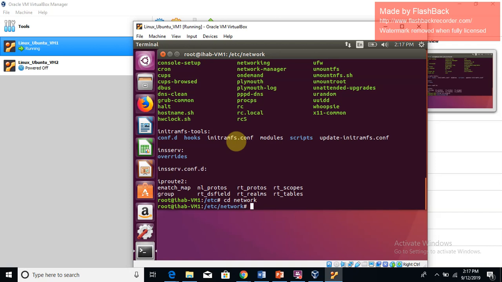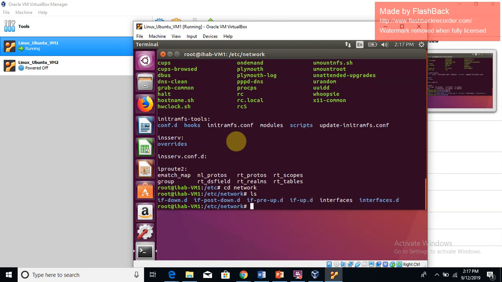So there's a folder called network, and when I type ls, these are the files under network. So I have to go to network. So basically I was correct. There is a network folder under Ubuntu. So I'm going to edit the file, the interfaces, nano interfaces.